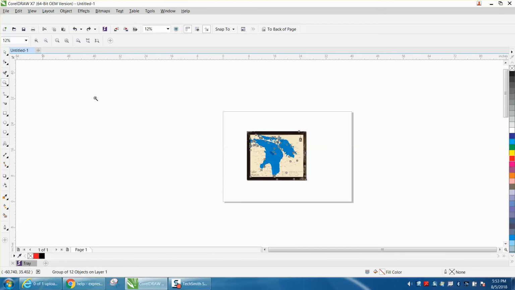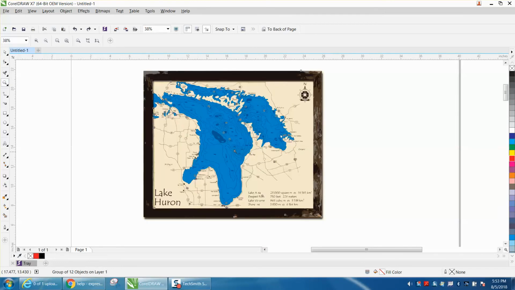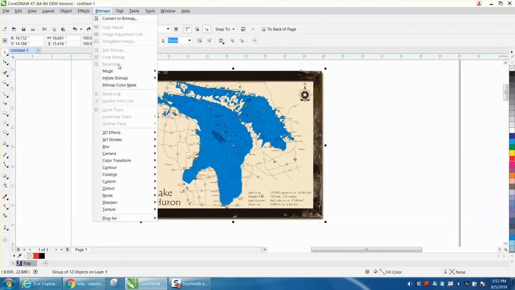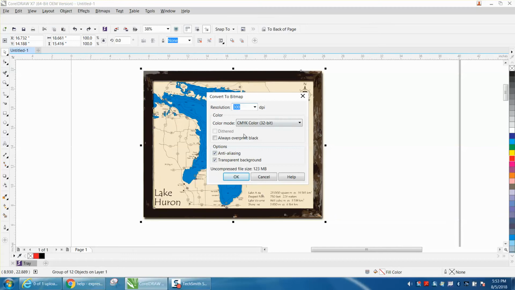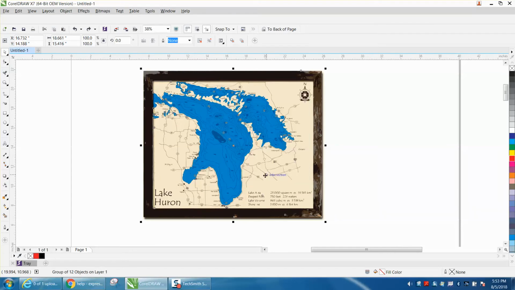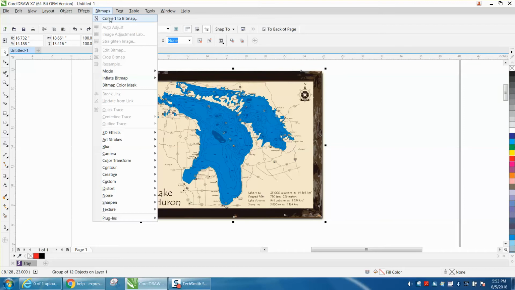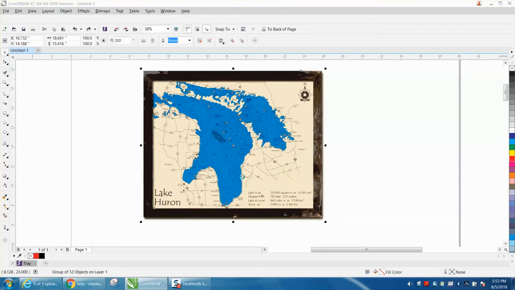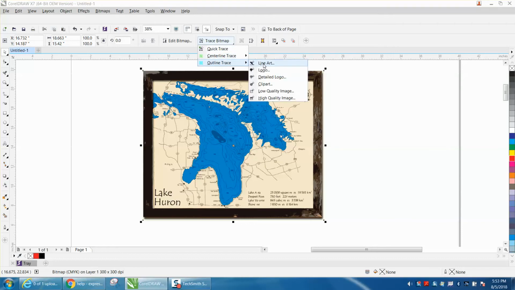I think we got this far in the first video. Let's go here to Bitmap and see, we already resampled it. I turned it into CMYK, and then we're going to trace this bitmap. So I'm going to go ahead and do it again. I think I backed up a little bit too much. And then trace the bitmap using Outline Trace and Line Art this time.